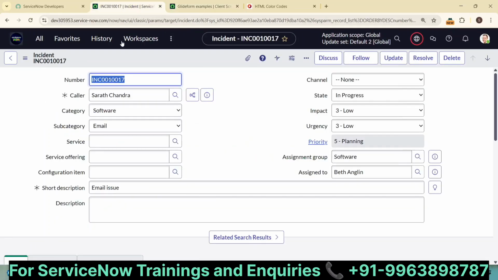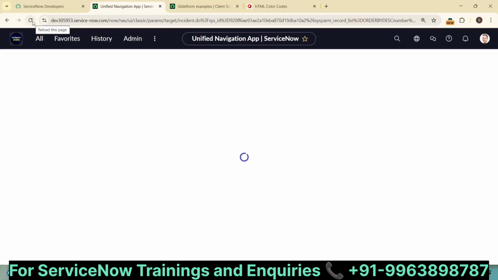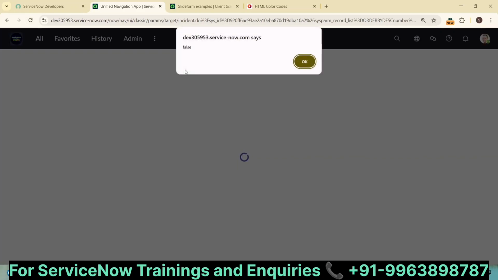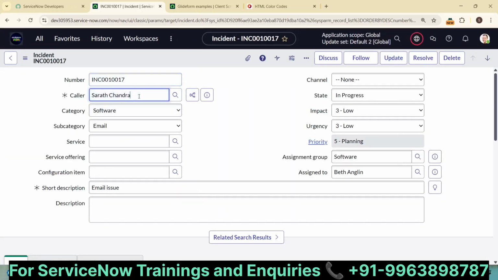Okay, which is already filled, like which is already turned into black color. Let's see the difference between mandatory and already filled. Right now it is showing as false because it is already filled. If I remove this part, you can see the difference, like it is already in the black color. If I remove this part, you can see it turns into red color. Okay, then save this record.